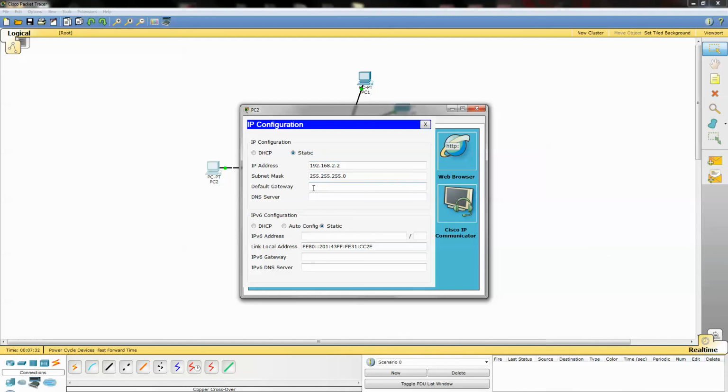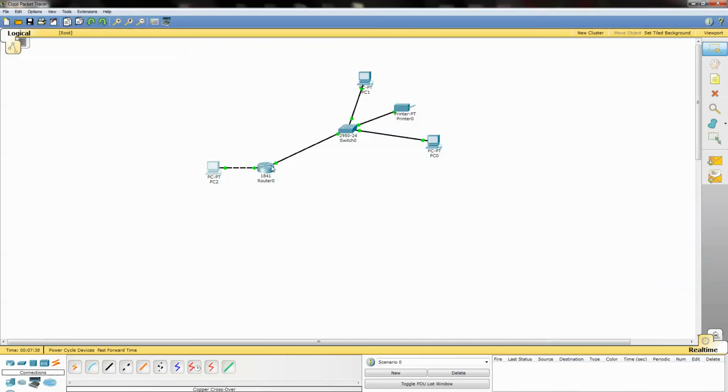Subnet mask, same. Default gateway: keep that as a 1, change that to a 2. And then they're all done. All of these are now networked together and working fine. They're all green, everything's great. So, let's give it a test.